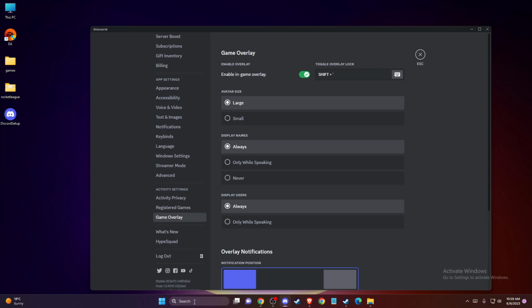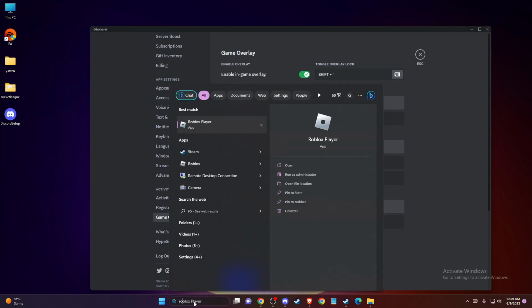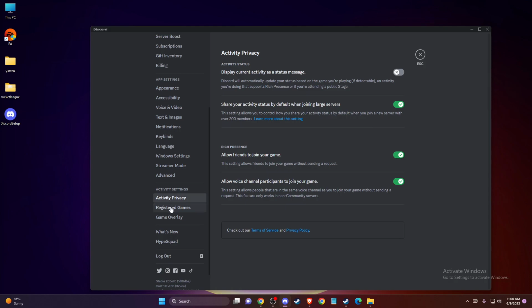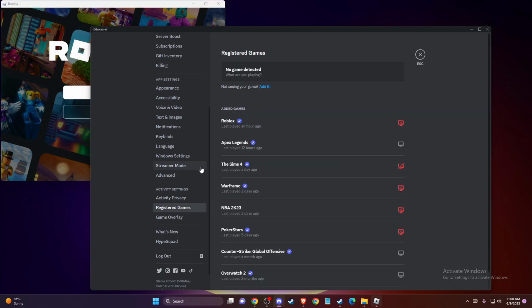So for example, if I run Roblox player here, as you can see on registered games, we can see that my overlay is off here. So what you need to do is toggle that on. Sometimes your game overlay will be off, so what you need to do here is toggle this on.